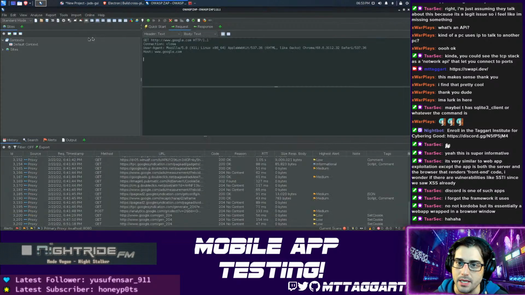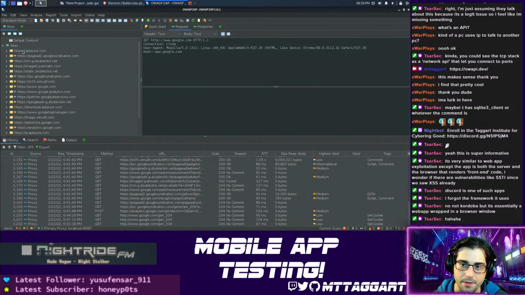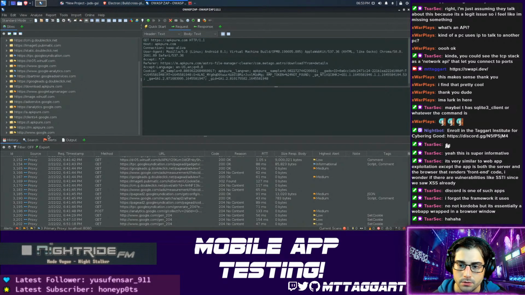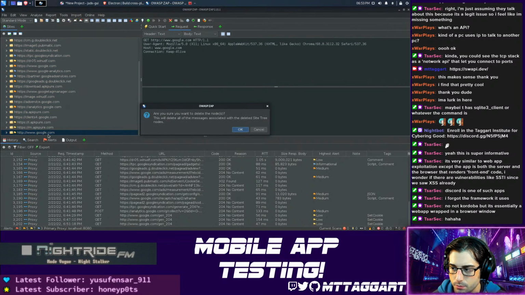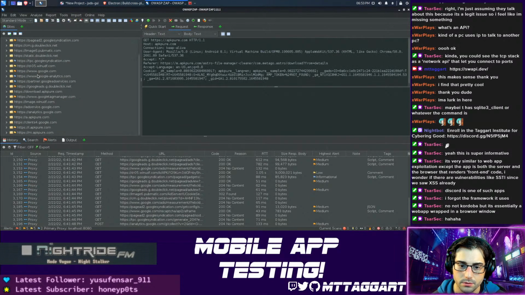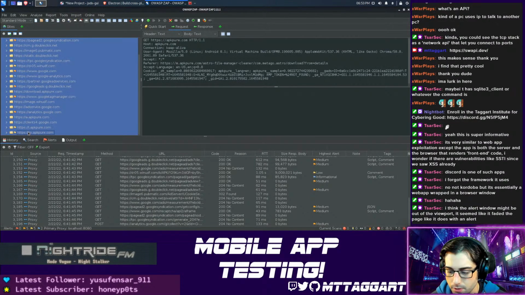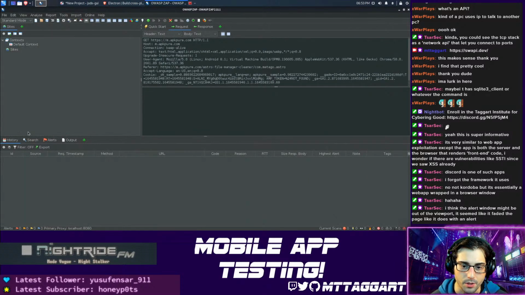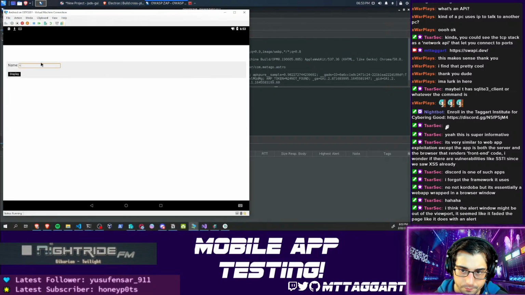Let's try to make it do something without having to see it, though. So we're going to delete the sites here. I think the alert window might be out of the viewport. Yeah, I think that's right. Sorry. So since we're blind, we're literally going to do a blind cross-site scripting attack where we make it fetch something.